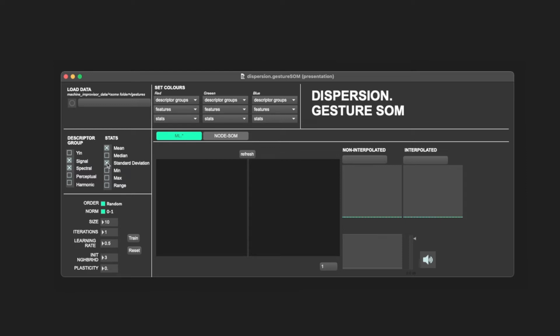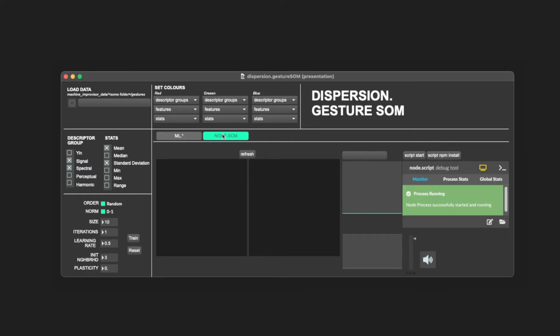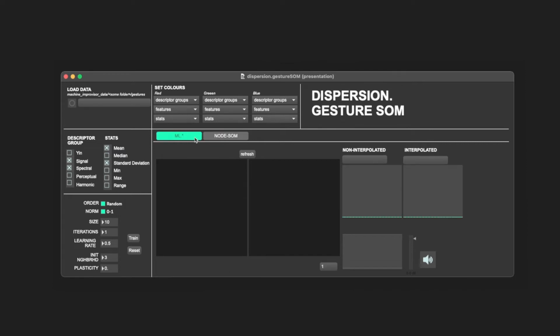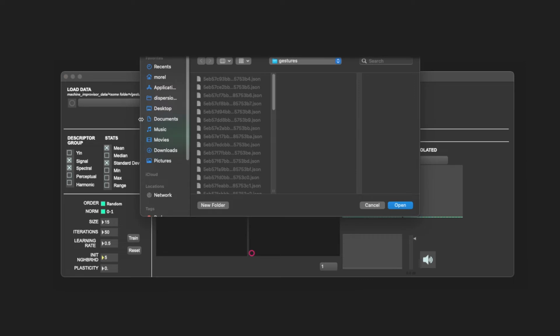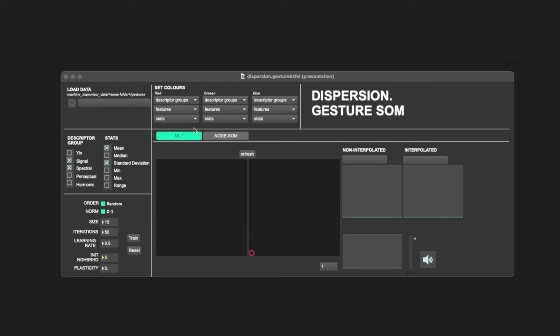GestureSOM makes use of two different parallel SOM implementations. The first is from the ml.star Max library, and the second is the ml-SOM node package. Each SOM takes the same set of parameters, and I'll set the size to be 15 by 15, train the SOMs for 25 iterations, and set the initial neighborhood size to 5. Then I'll load up a directory of exported sonic gestures and hit the train button.